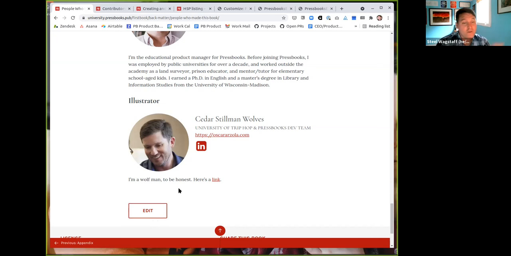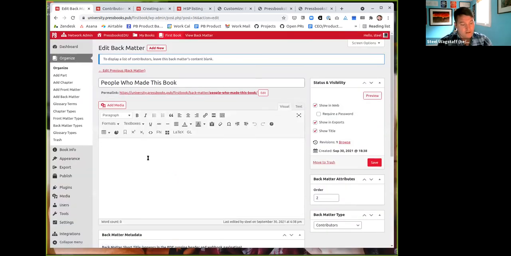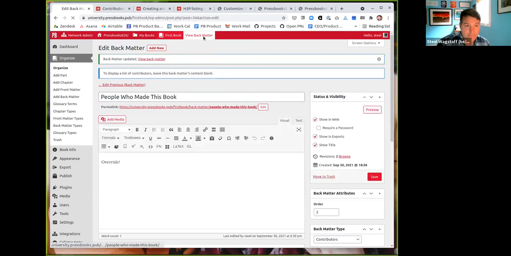If you don't like that and you want to replace it and create your own, you can simply type some content in here and say, override. And it will display the word override instead of that back matter. Those are the two big features, which are how to create contributors, add information, and display them at the end of chapters or for your book entire.